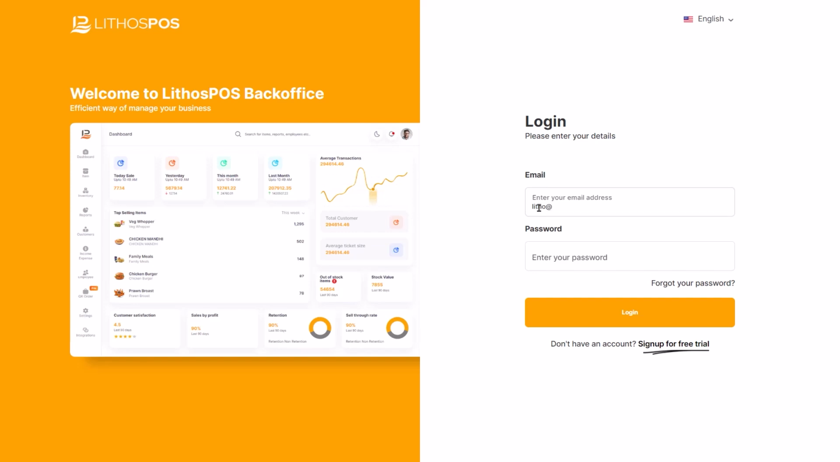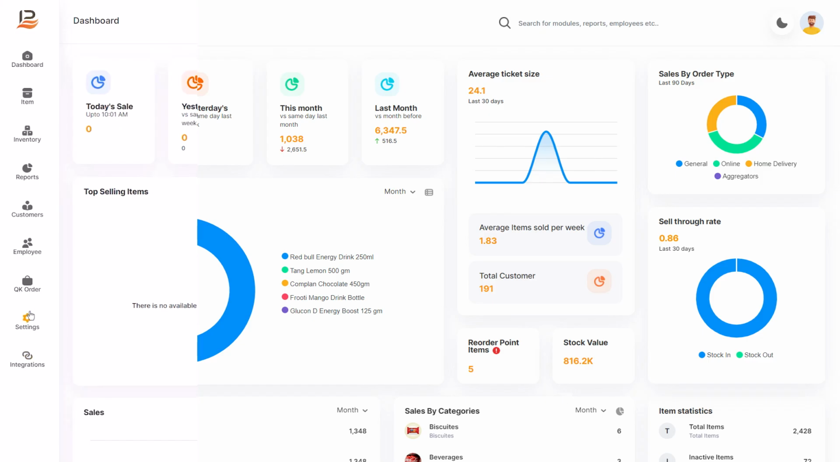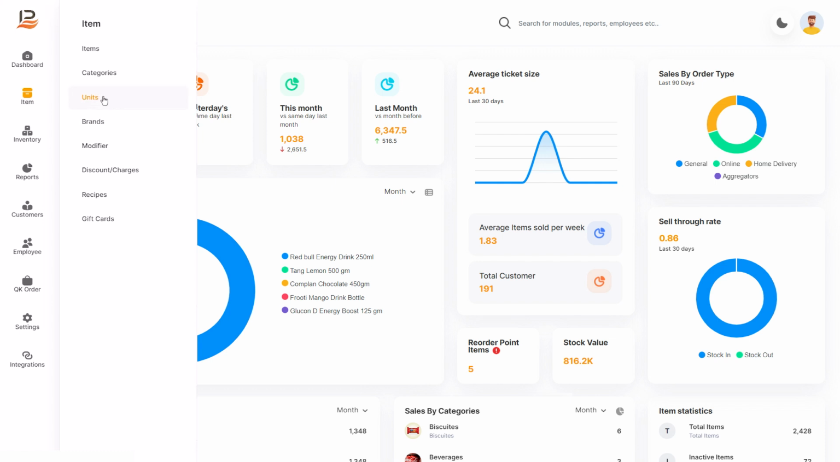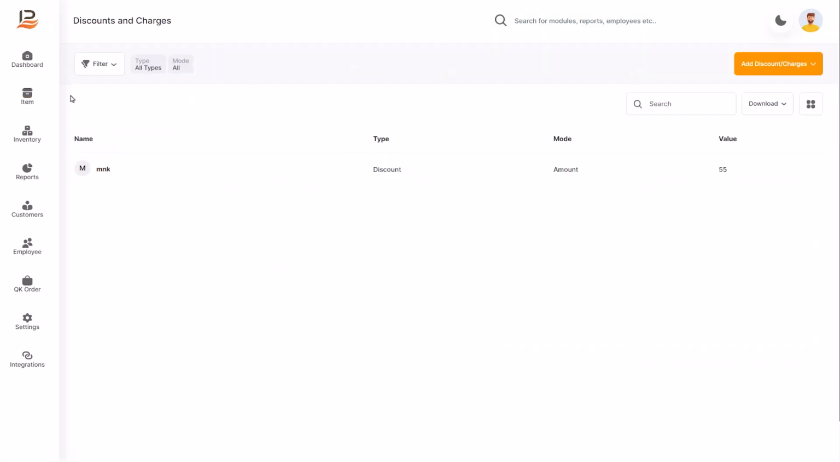In this video, we will discuss adding discounts and charges in LithosPOS. Let's begin. To add a new discount, log in to the back office. Then, navigate to Items and click on Discount or Charges. Next, click on the Add Discount or Charges button.